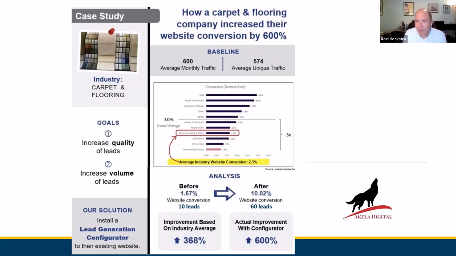So, I have two little case studies to just throw out here. One, and this one I like a lot, is a carpet and flooring company. They don't have a lot of volume here, as you see, just 500 or 600 monthly visitors. And they were getting 10 leads, which actually isn't too bad, almost 1.7% conversion. But now, after using the configurator, they're getting 60 leads. So just a 600% increase in the number, and obviously higher quality leads at a much better conversion.